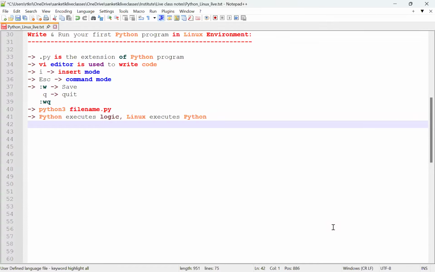After entering into the editor, if you want to insert text, then we need to press I. If you want to go back to the command mode, then we need to press escape, and then after writing the code, we need to save. For saving, we need to write wq. And then we run the program by giving python3 and a space and the file name.